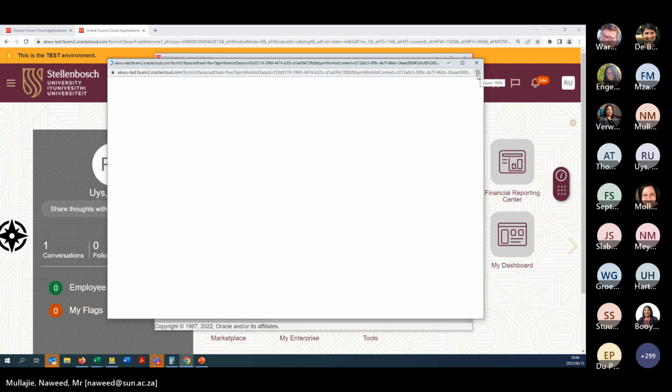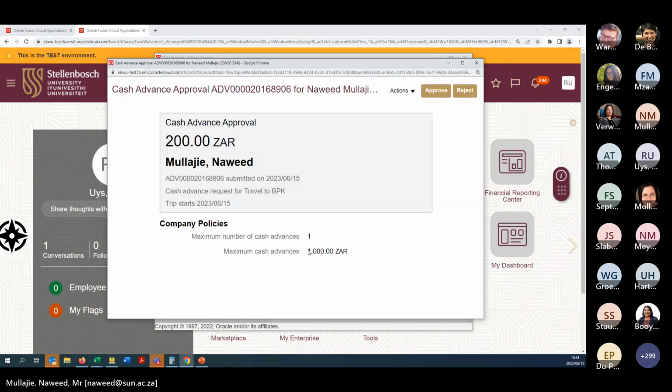Just waiting for the system to open up. Okay, there we go, 200 Rand. And if Renette's happy about this, you can actually have a look. We've built in the policies.